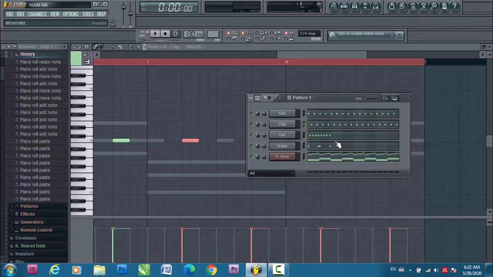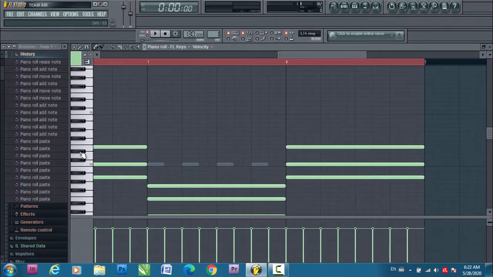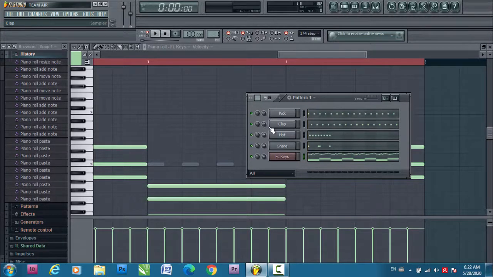And the second point here is by using the piano roll, you can create melodies, different melodies. You can create the notes for rhythm, bass, lead, anything. You can create anything with this piano roll. So that's what I wanted to tell you in this video.